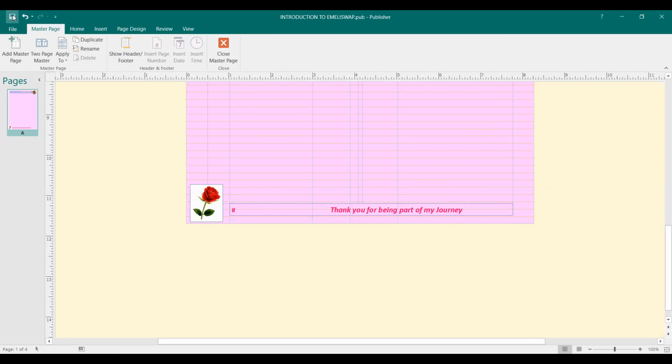You click on Save button, and now let's click on Close Master Page to see whether our publication now has headers and footers.